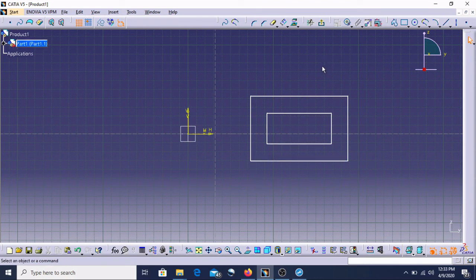So this is all about the splines, connection splines. Then we have learned corners, then chamfers, then trims, then mirror, rotation, then translate, then scale, then offset. That we have learned in this class. And one more thing, in next class we will complete.